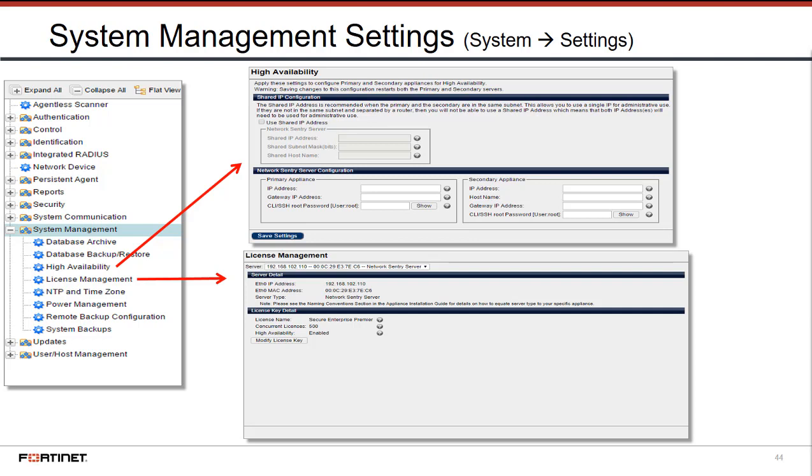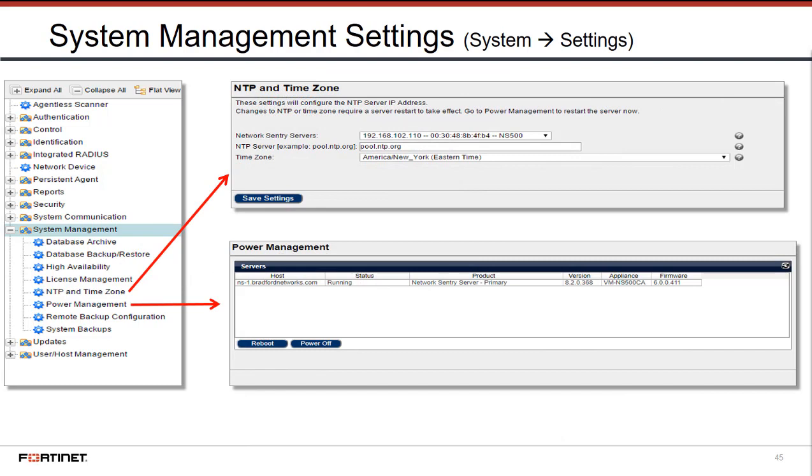And then we have license management, so you can see what license details there are, how many concurrent licenses there are, whether high availability is an option, whatever your license key provides. You can also modify the license key from within this view. NTP and time zone settings are just done through the NTP and time zone page. And then we have a power management page. This is where we can reboot or power off the appliance.